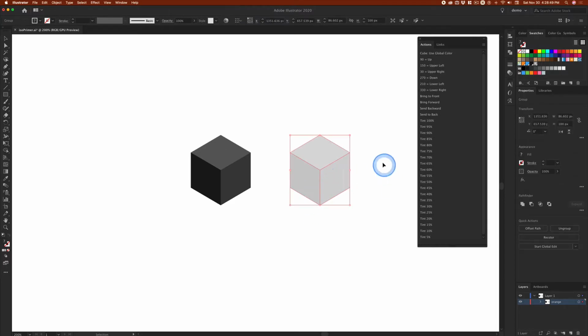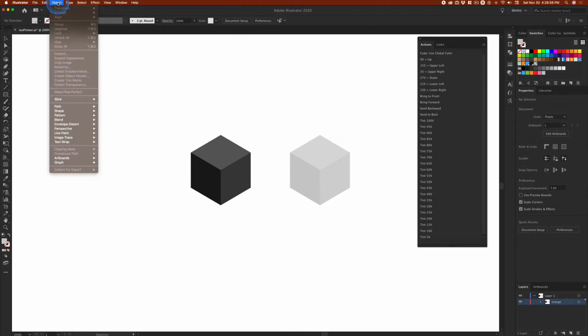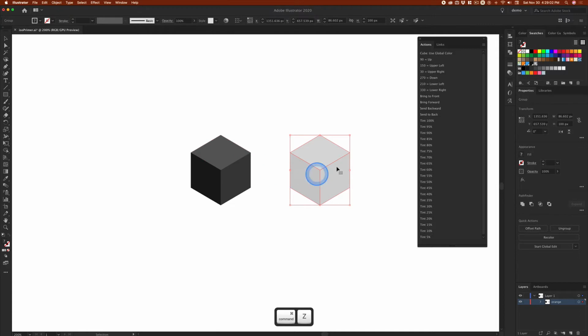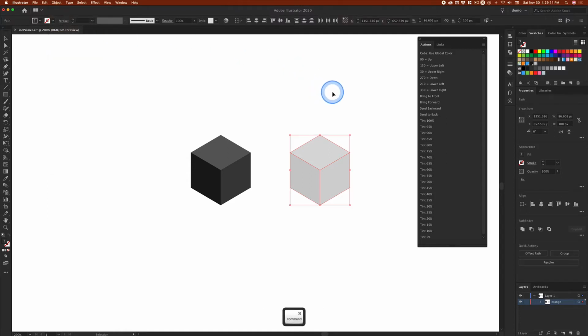I'm going to Shift Command G to deselect. Shift Command G, you know that, object, ungroup, not deselect, ungroup. What was I even thinking? Hit Command Z. So this is now grouped again. See it? Grouped. Shift Command G is object ungroup. See? Shift Command G. So it's now ungrouped.